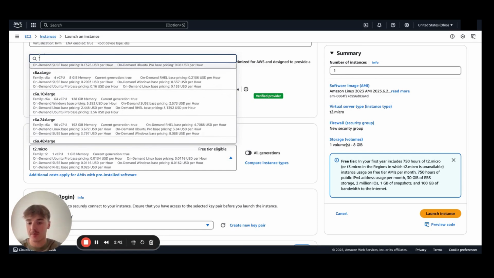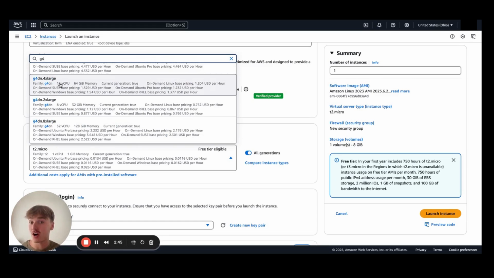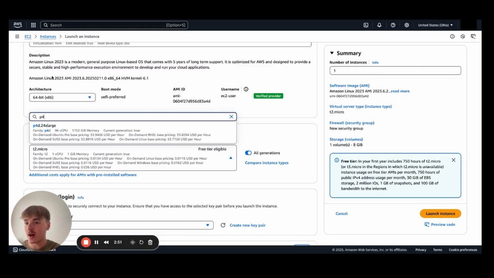If I actually look this up here, G4. These are GPU optimized, but lower level or lower tier GPU optimized. There's the P options as well, which are very powerful GPUs. So things like the NVIDIA A100 GPU. These are traditionally very expensive. As you can see here, Ubuntu pricing is $32 an hour, which if you're leaving this running all the time can scale up very quickly. But this server has 96 virtual CPUs, a very powerful GPU, and a lot of memory to work with.